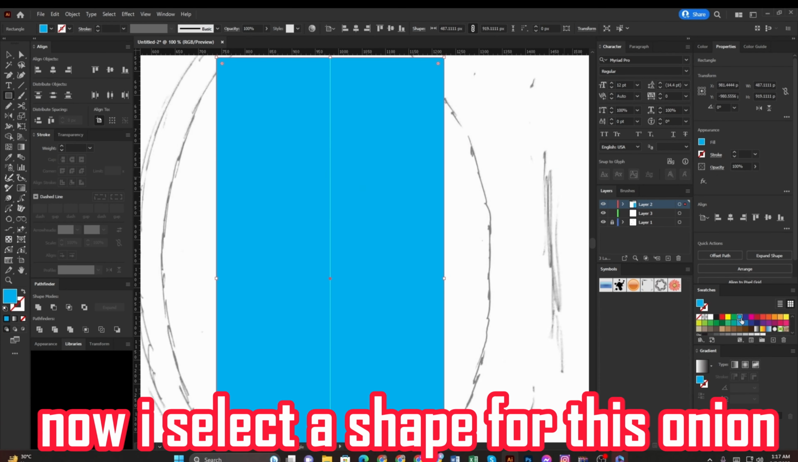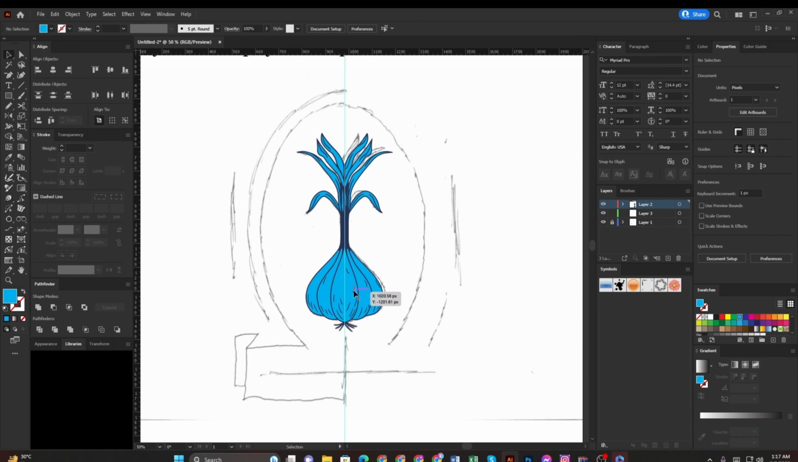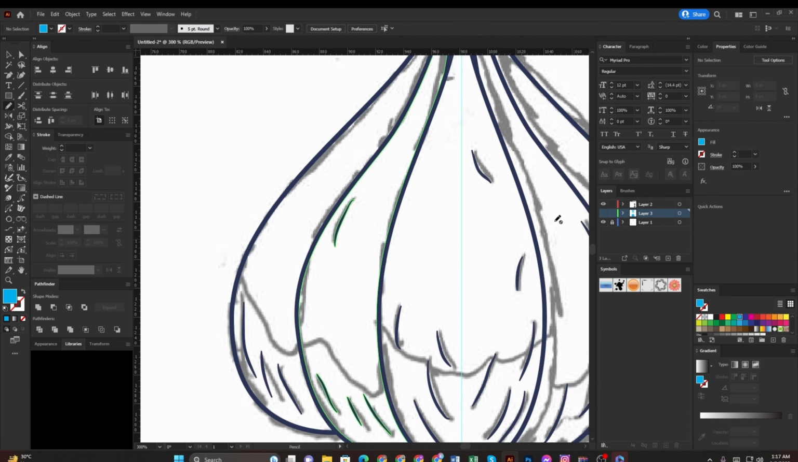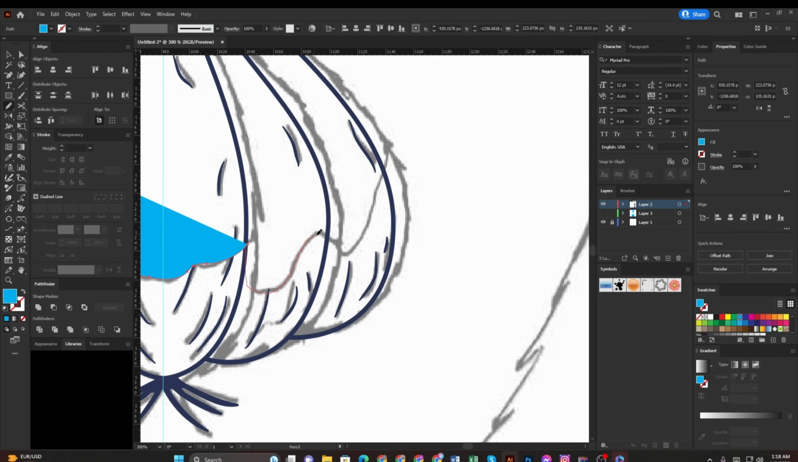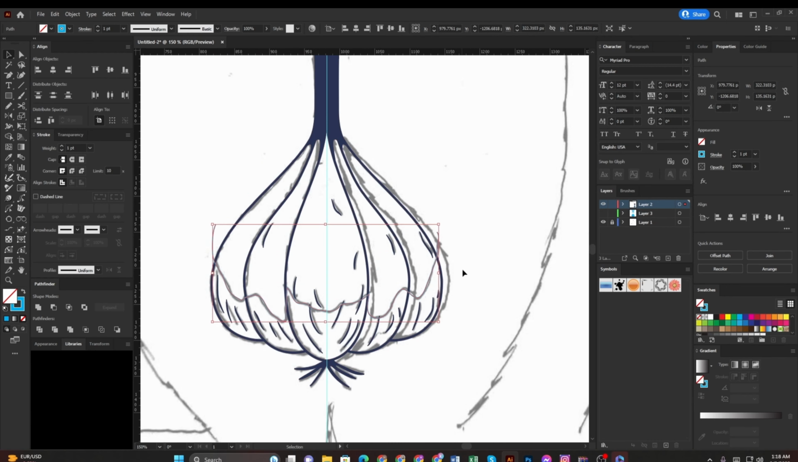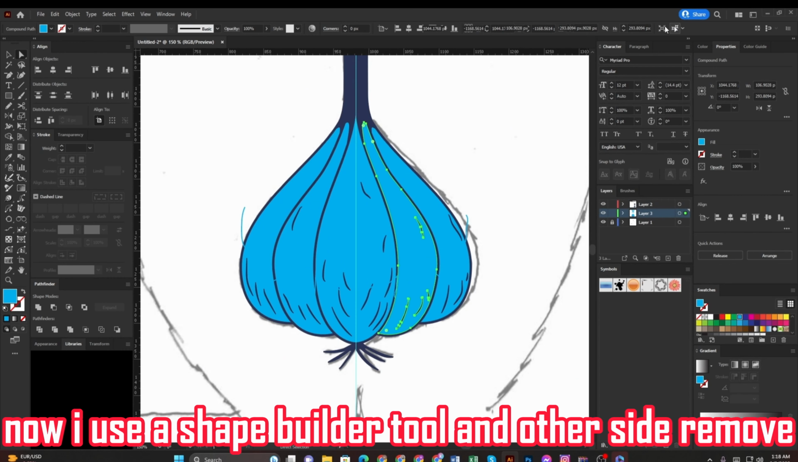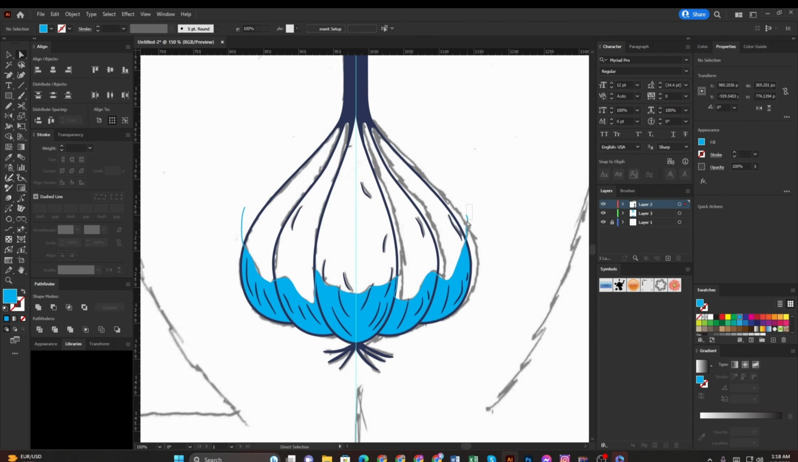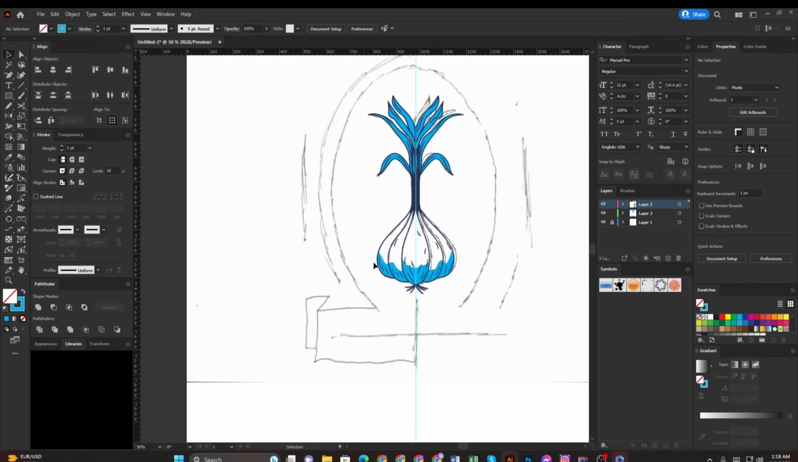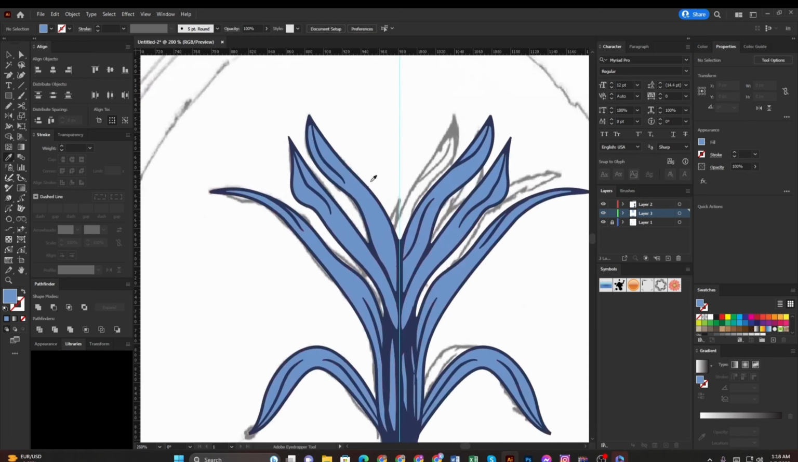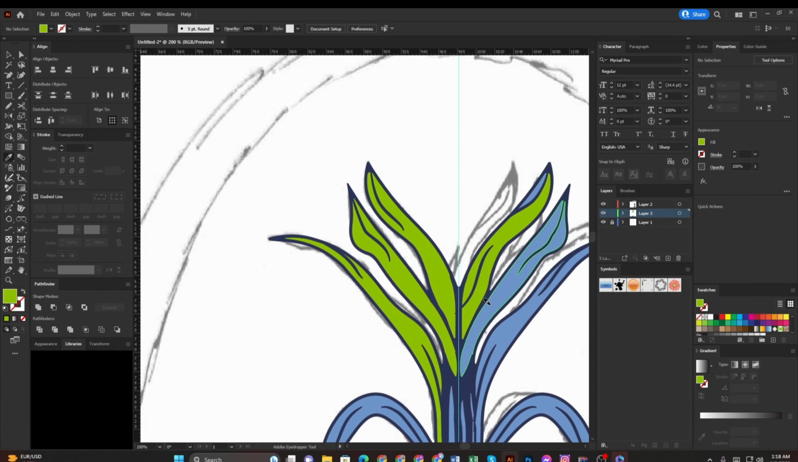Now, I select a shape for this onion. Some work. Now, I use the shape builder tool and remove the other side. Color selection. This leaf green color.